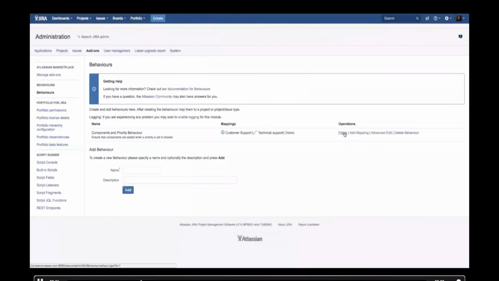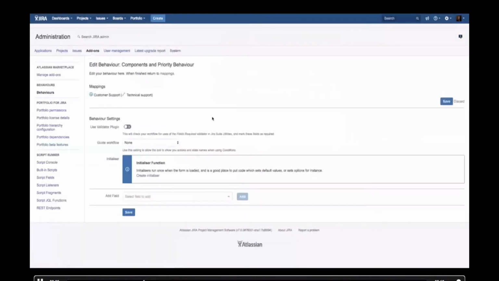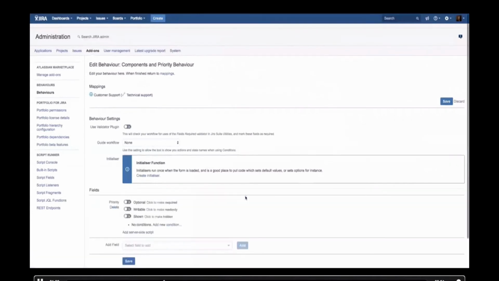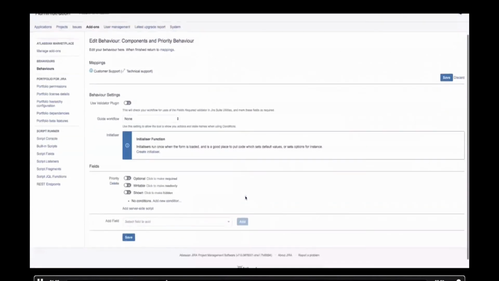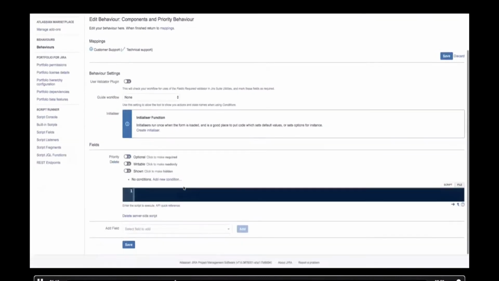Then you go into fields, and this is where you can modify the nuts and bolts of things. I talked about the initializer earlier, so here you can see it. You can set up an initializer function. Right now, Neil is looking for the priority field, which we want to add the behavior to. You can see the conditions here, which you can toggle. But instead of toggling, we want to do a manual server-side script.